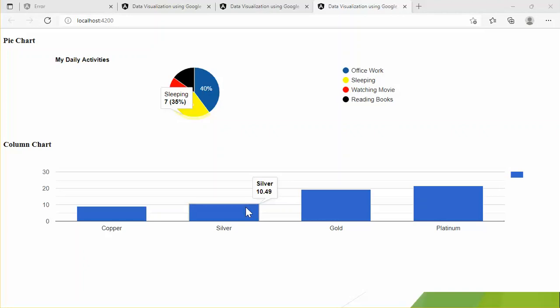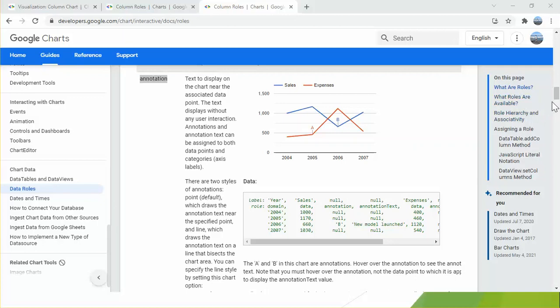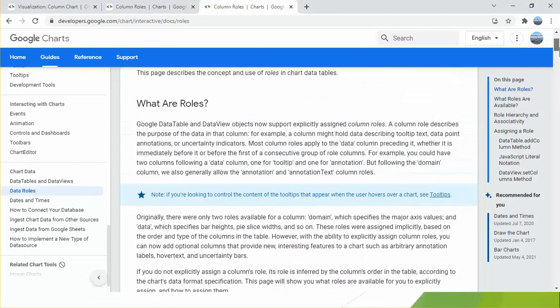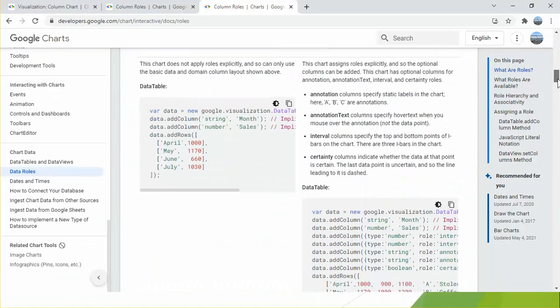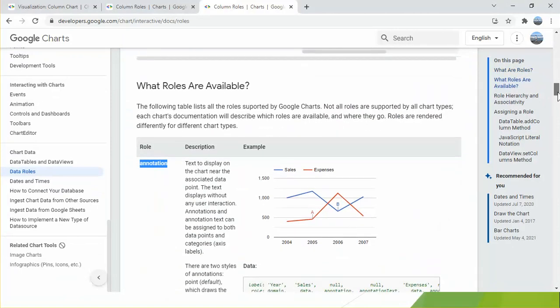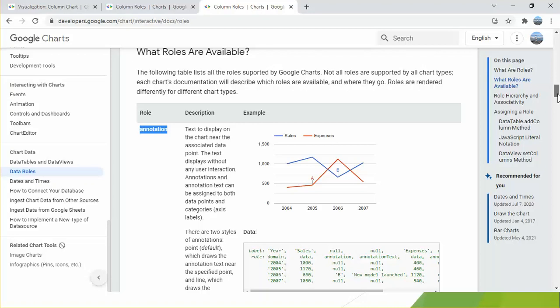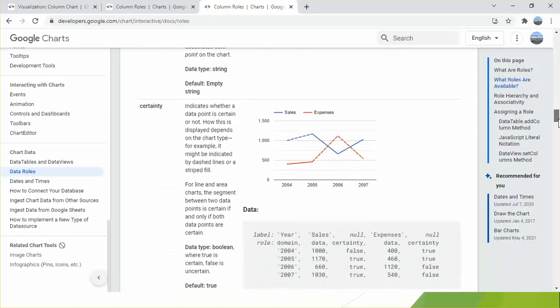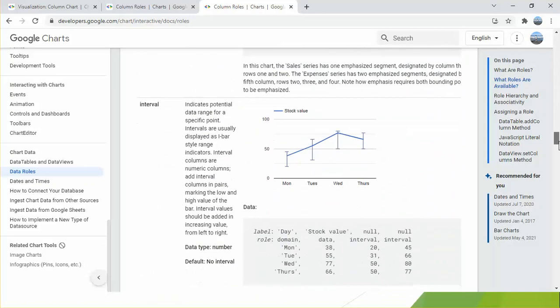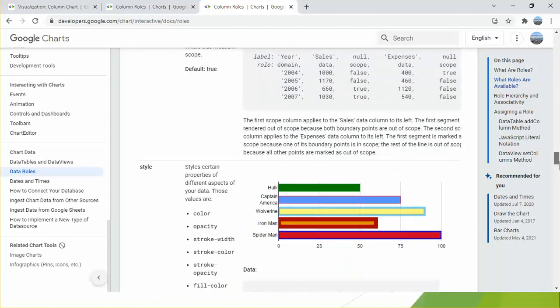We can apply any provided color on a particular column by adding a role. A role is something that describes the purpose of the data in that column. For example, a column might hold data describing tooltips, data point annotations, or uncertainty indicator styles. This is the web page where you can learn about the column roles. From here we can see what roles are available. There are annotation, annotationText, certainty, emphasis, interval, scope, and style.